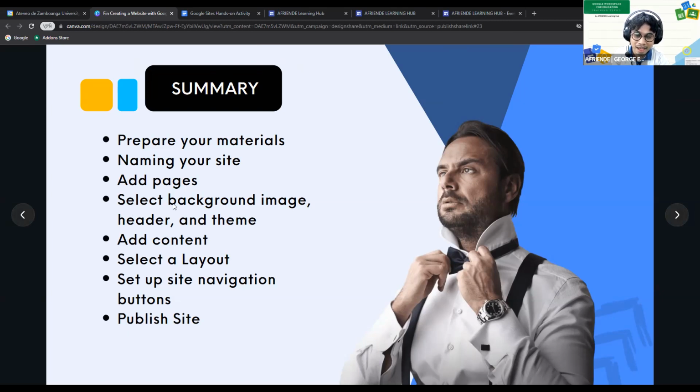Okay, after selecting the background image, the header, and the theme that you choose. And for beginners, it's good to start with the templates. And once we are already familiar with the different buttons and how to navigate the interface, then we can start exploring creating a site from scratch.